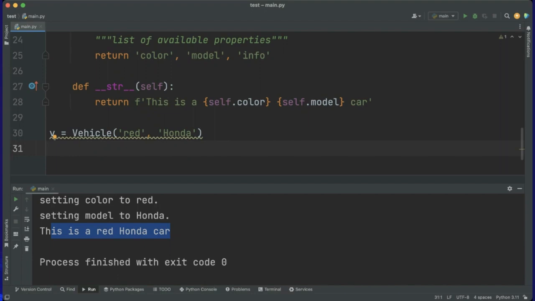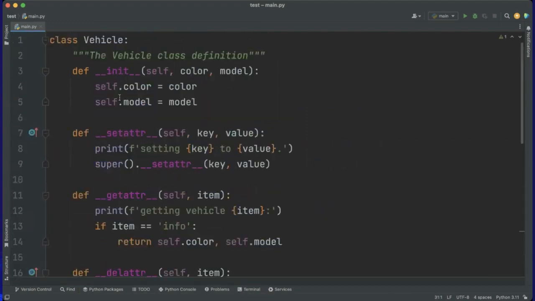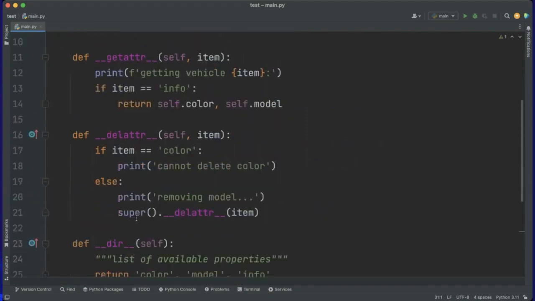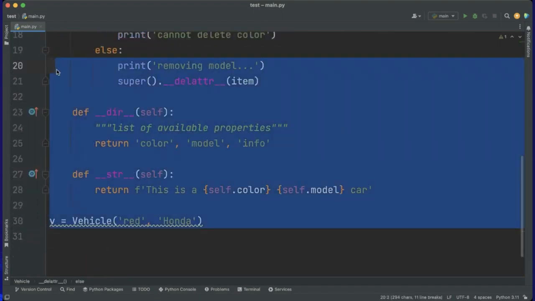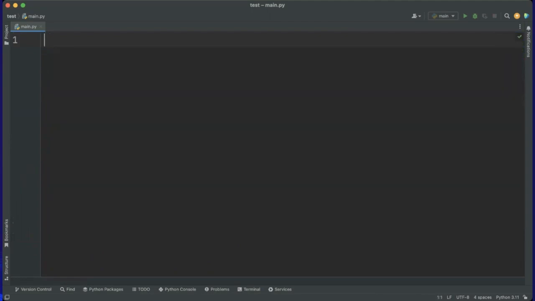Now let's look at some other interesting methods. Let me remove this class. So we have init, set attr, get attr, del attr, and dir and str. But we are all done with this. We want to explore more interesting methods. Let's create a Lego box class. So class Lego box.